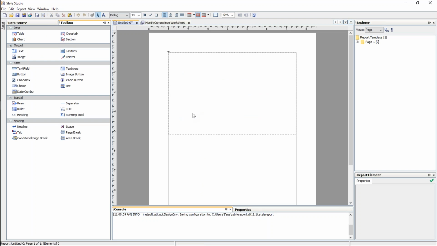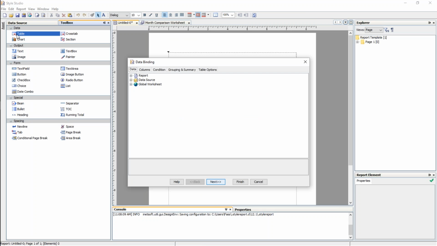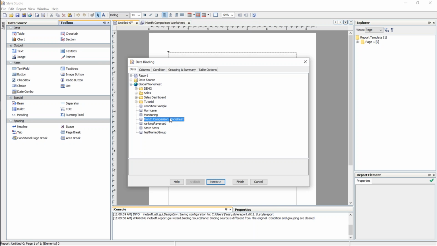So going back to this new report, what I'm going to do is create a table based on that data worksheet. So I'm going to click on the table component here, and we know that if I do that, I get this data binding wizard, which is a handy thing for when you're creating a table initially. And so I'm going to select as my data source, I'm going to go to Global Worksheet, and then select the month comparison worksheet. And that's basically all I'm going to do here. All right, so that's going to be the data source for the report.